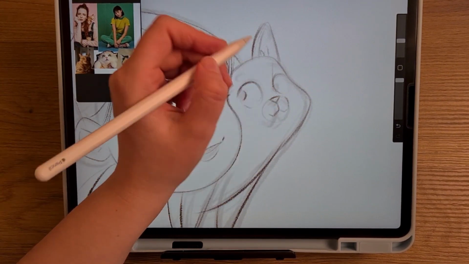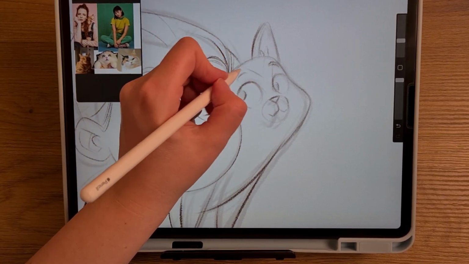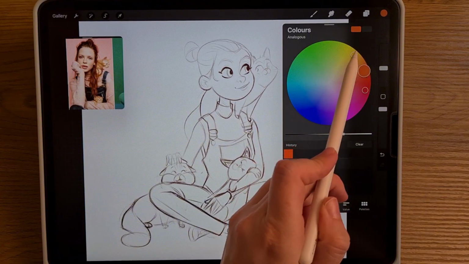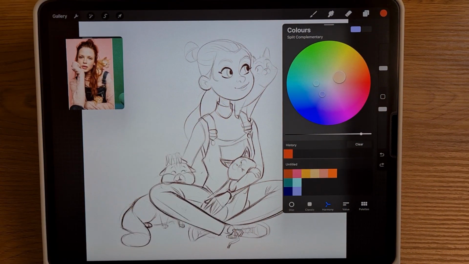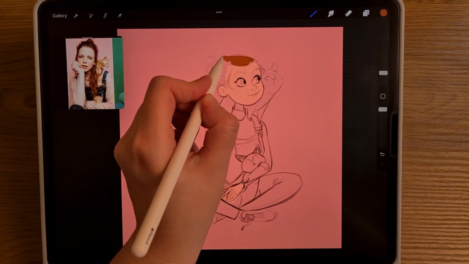Since I want to convey a warm, cozy atmosphere in my illustration, while maintaining the red color of the girl's hair, I use a color scheme similar to red. I also look at blue and green colors for contrast.